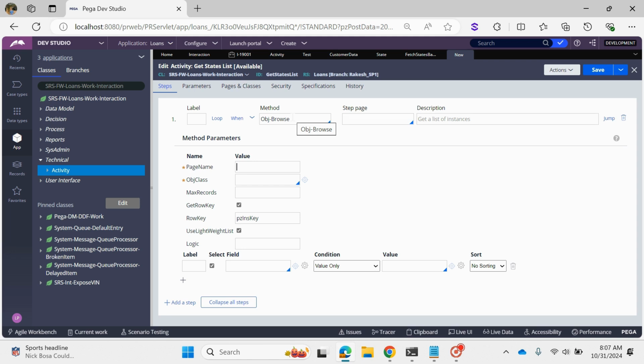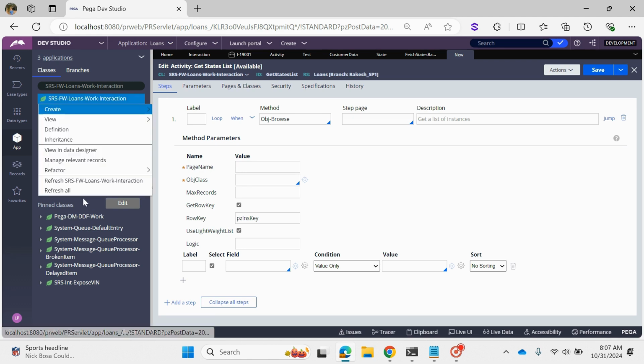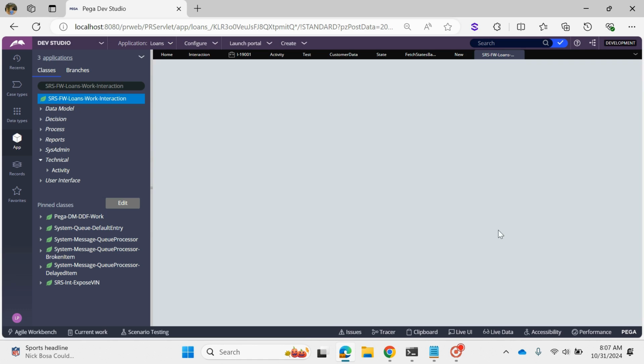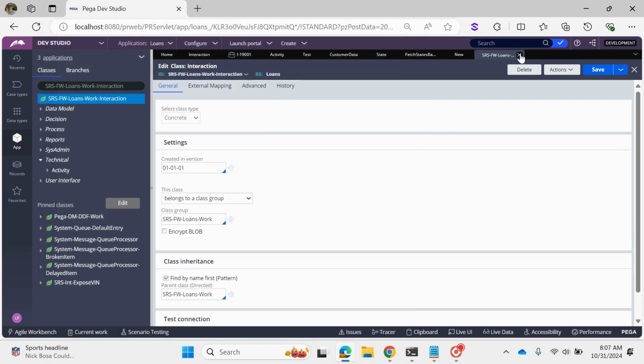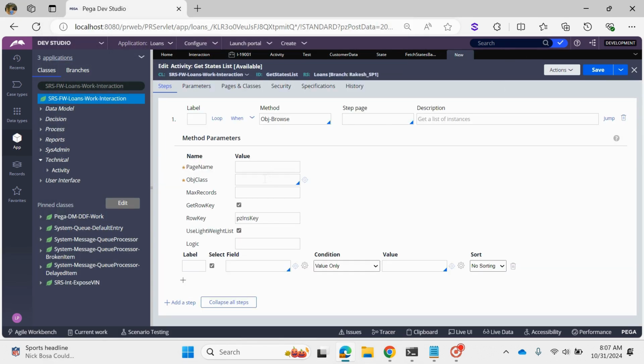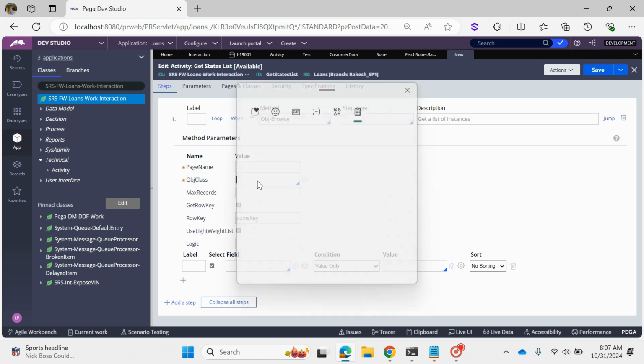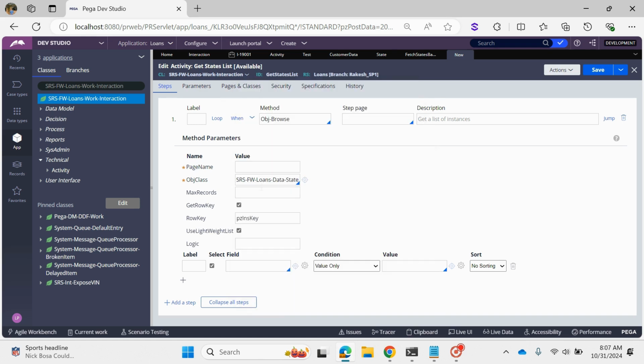First of all, we need to show which class's results we want. A class is mapped to one table. Whenever you select the class in the definition tab, you will have a test connectivity, and based on that we can understand which table it is mapped to. In the same way, we need a class so that Pega will identify the table name. So you need to mention the object class, the table from which you want to fetch the results. Pega is going to fetch the results from this table.